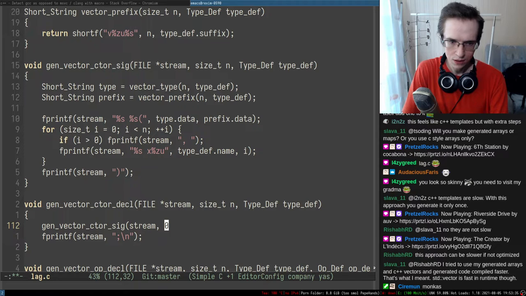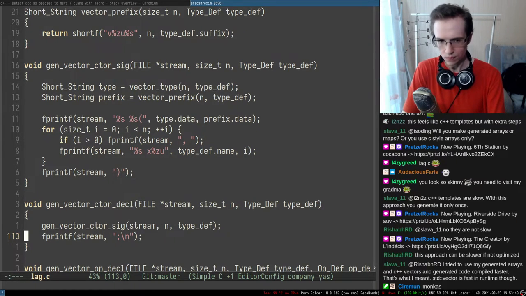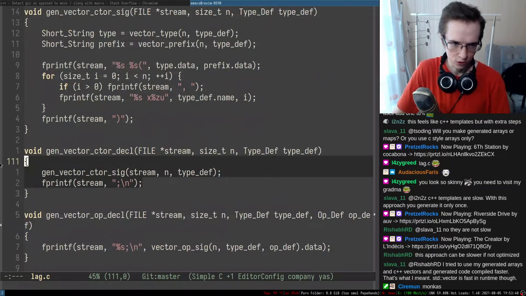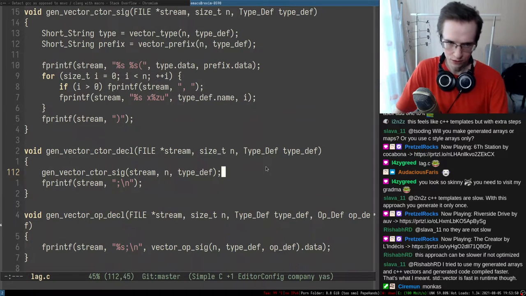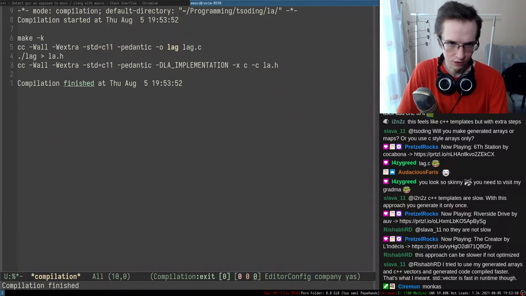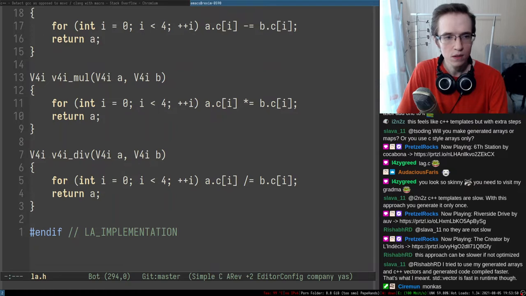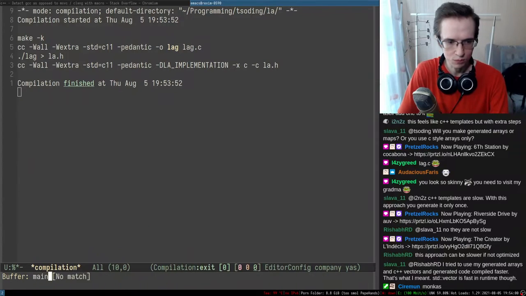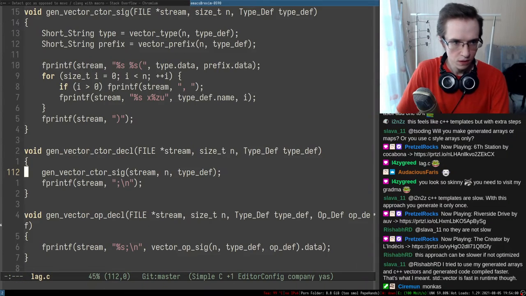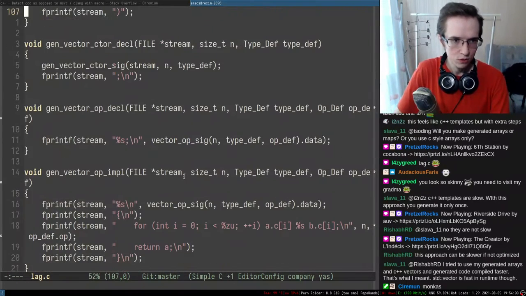It's going to be stream and type definition, like this. The reason why I want to have that is because it will make it easier to generate implementations. Let's take a look at this kind of stuff. All right, so this is what we have in here. Nice. Okay, looks good to me. Looks very, very good to me.